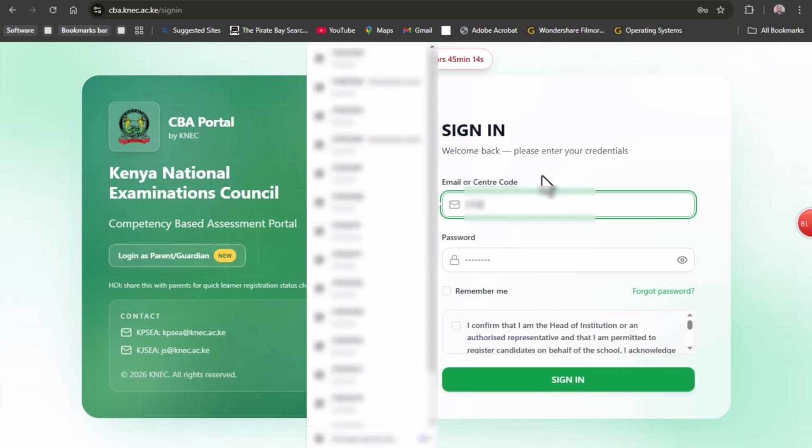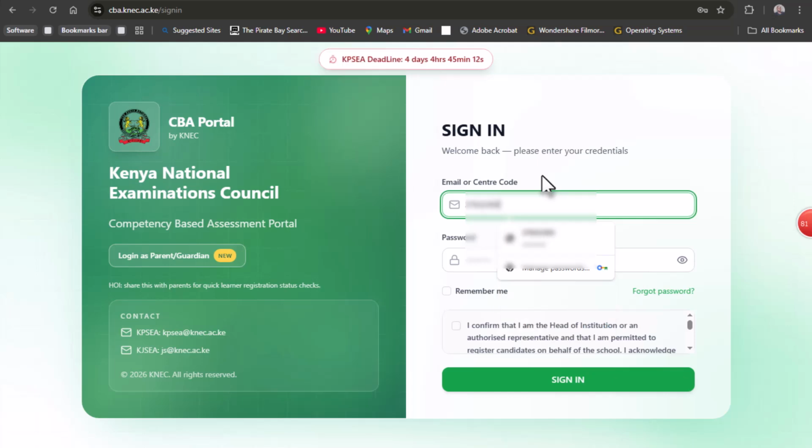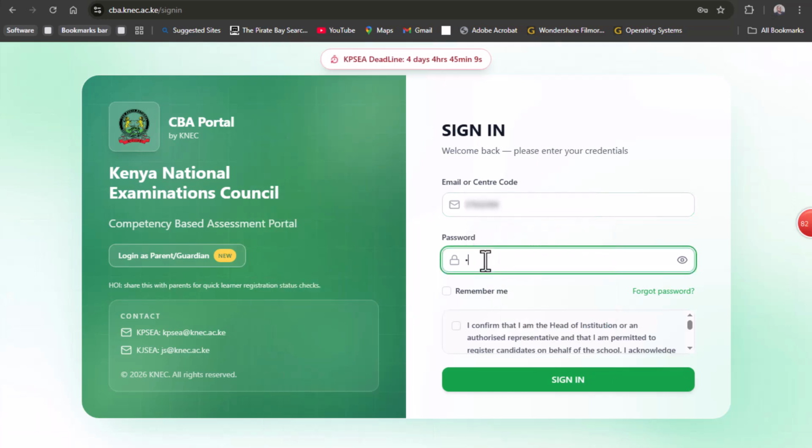Sign in, I'll put my school username and then put in the password. So I'll check on the boxes, remember me, and also check on the second box and then click to sign in. So the new system has been updated.